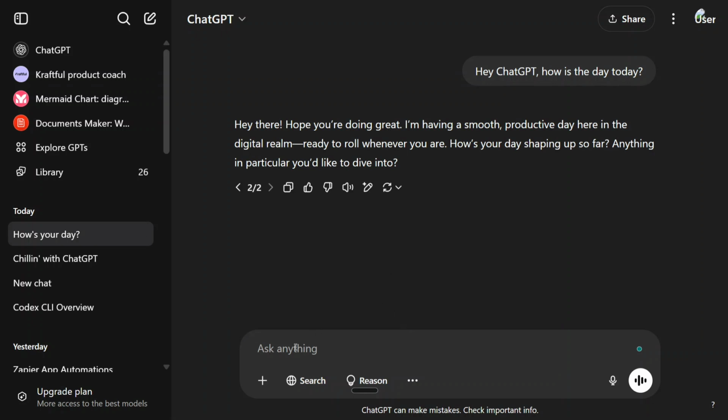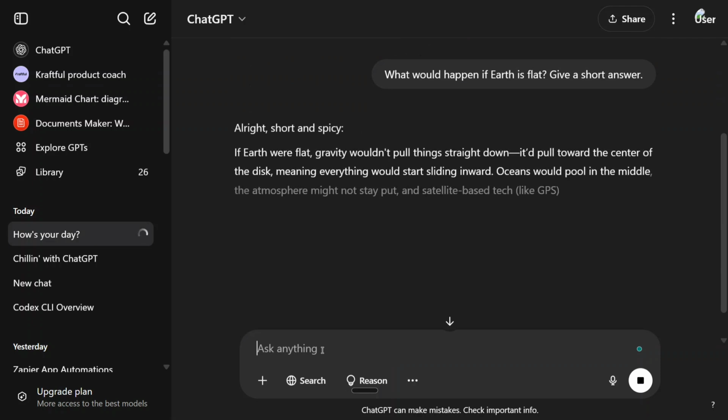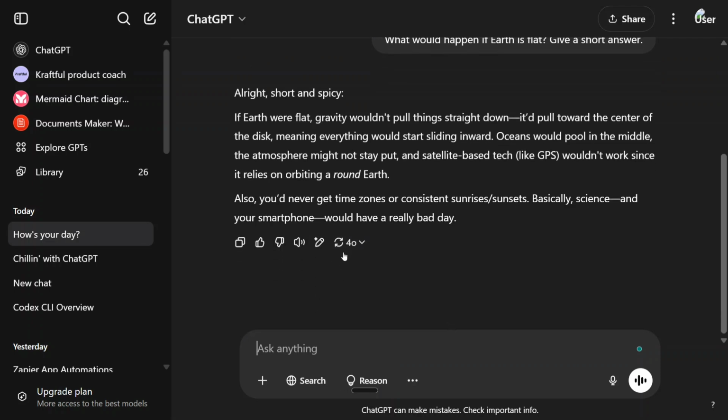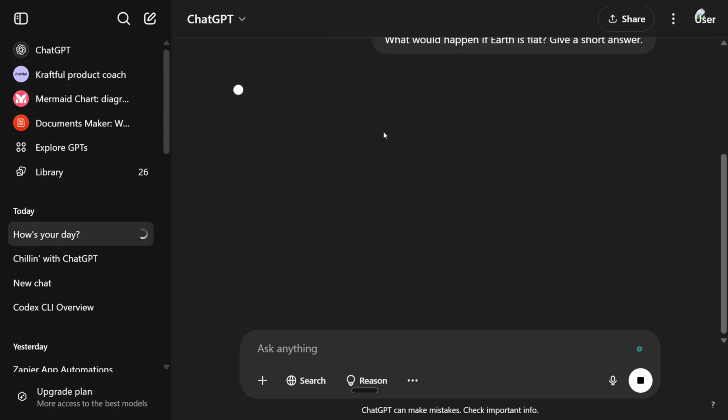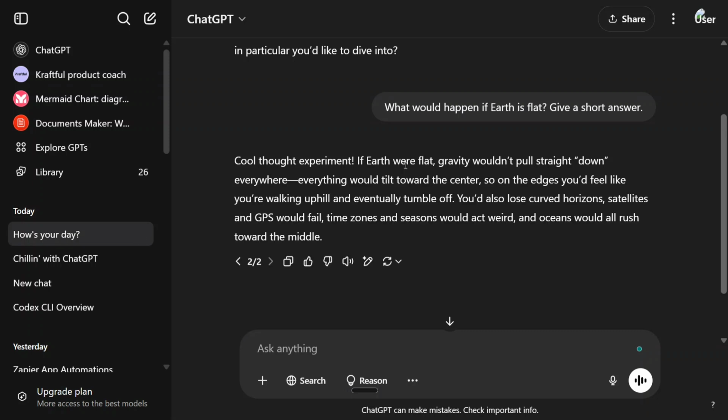Let me try out another question. What would happen if earth is flat? Give a short answer. I think the default answer is coming from GPT-4o. You need to switch it every time, and then the answer would be coming from O4 mini. As you can see, O4 mini is coming here.